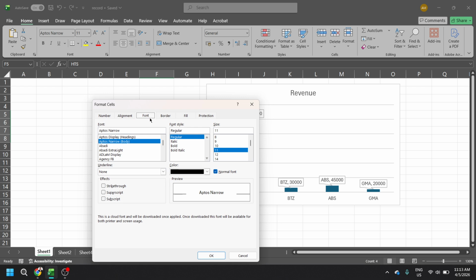In the Effects section, you'll see checkboxes for Superscript and Subscript. Superscript raises the selected text above the baseline, which is great for exponents or ordinal indicators. Subscript lowers the text below the baseline, which is ideal for things like chemical formulas or footnote markers. Choose the option that fits what you need, then click OK to apply it.